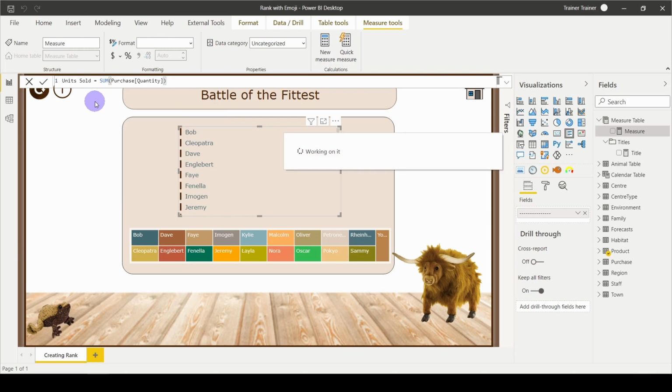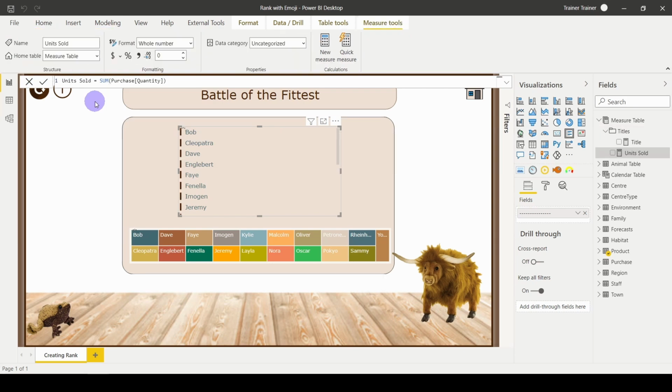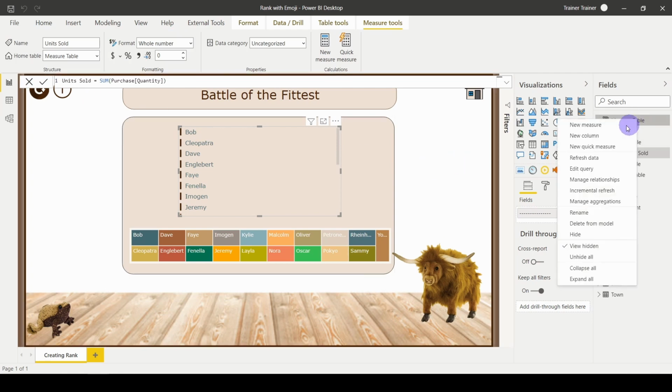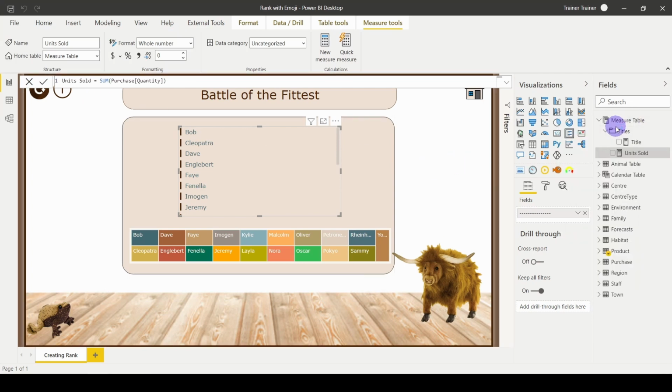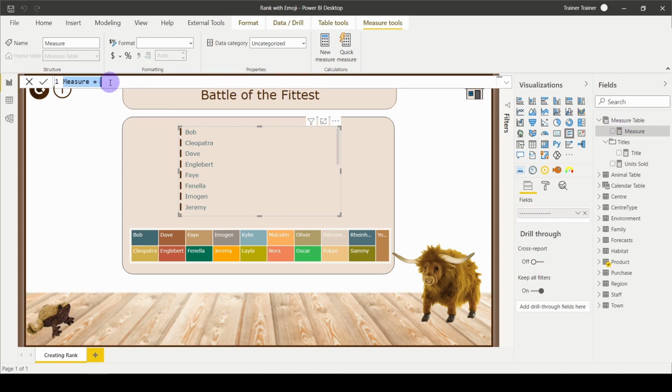With that in place, now we can create our rank. Go to your measure table and create another measure. We might decide to show this rank in the visual, or we might decide to hide it and just use it to work out what medal we want to show. I'm going to call mine product rank. Shift and return for a new line.